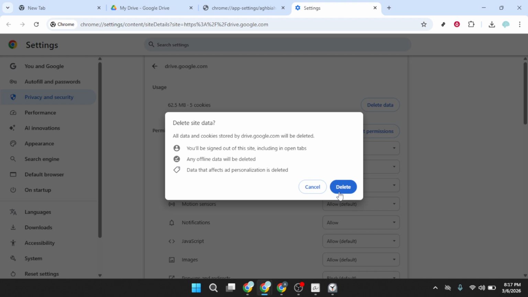A couple of quick notes to keep in mind. This does not remove any files from your Google Drive storage. Your documents, photos, and shared items remain exactly where they are. If you've enabled offline mode, some offline files may need to re-download, so give Drive a minute to resync.